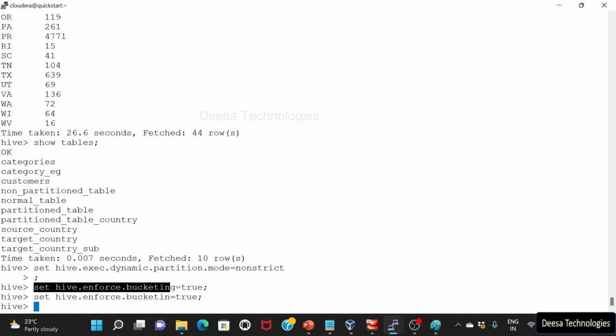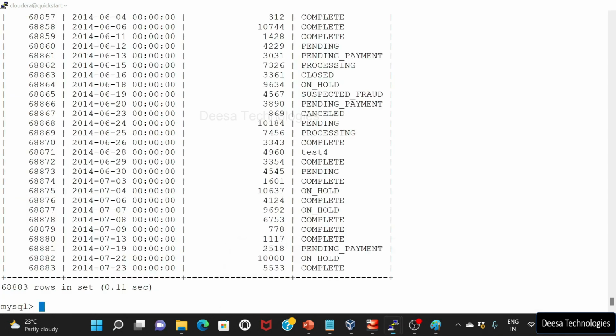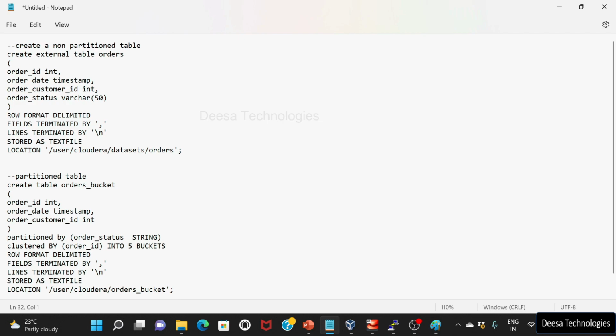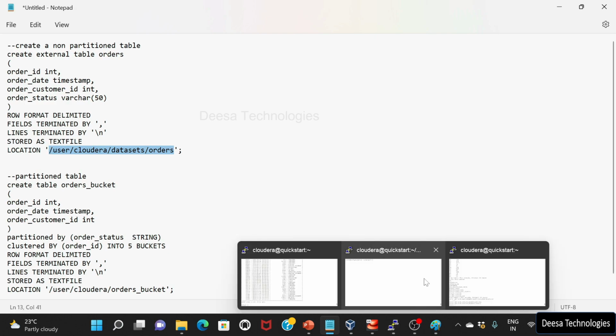So now let's create a non-partitioned table. We'll create a table on the orders, so we'll recreate this orders table in Hive. I have the structure of this table here. Basically we have four columns, with row format delimited and fields terminated. We are storing it as a text file, and this is the location where we want to store it. Here we already have this data. If I just query it, this is the data that we loaded at the beginning.